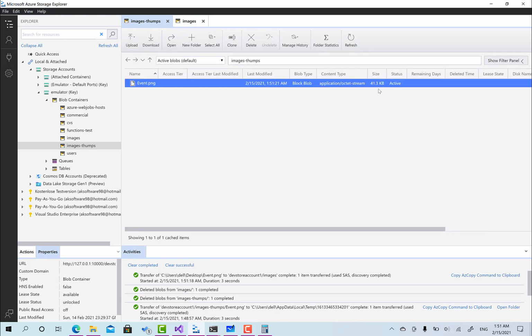Let's go ahead and have a look. Okay, I should click refresh. And here we go, look at that. Because we have saved a few pixels, we get a much smaller size. Right now, instead of 50 kilobytes, we got 41 kilobytes, and that's just great.